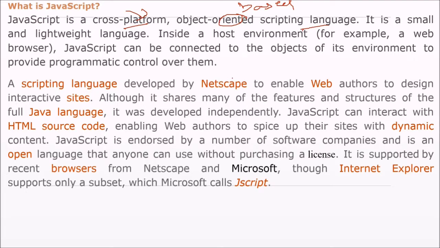It is a scripting language developed by Netscape to enable web authors to design interactive sites. Although it shares many of the features and structure of the Java language, it was developed independently. So there is no relationship between Java and JavaScript. JavaScript can interact with HTML source code, enabling web authors to spice up their sites with dynamic content. JavaScript is endorsed by a number of software companies and it is an open language that anyone can use without purchasing a license. It is supported by the various recent browsers that you use.